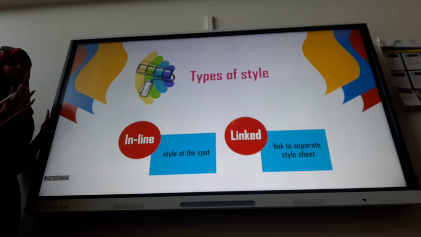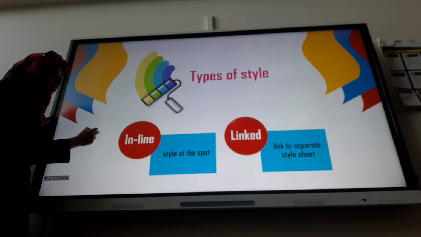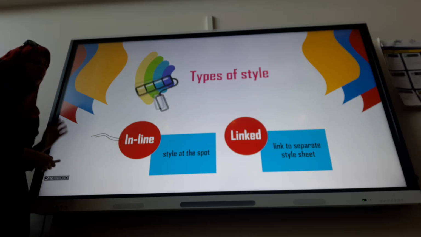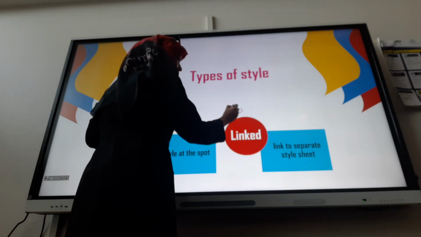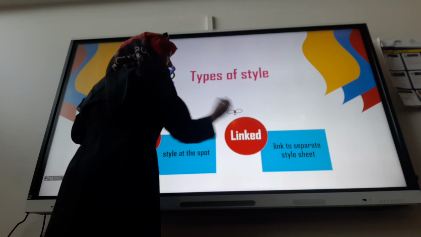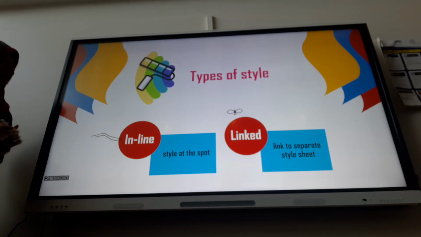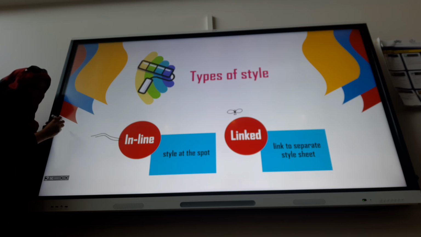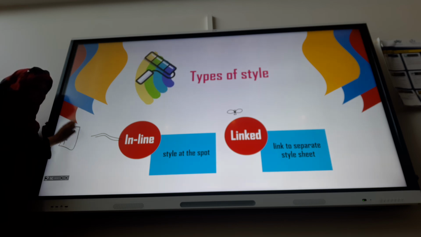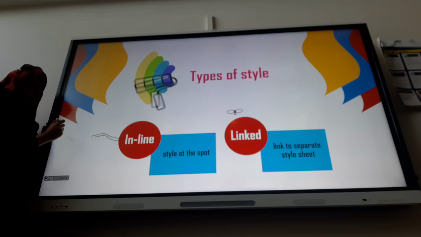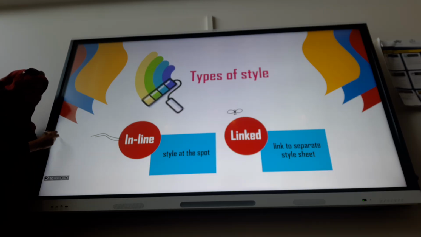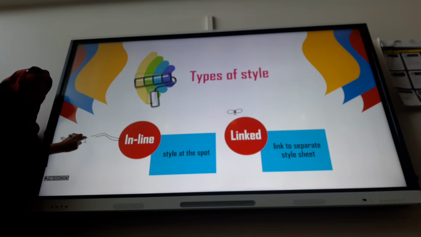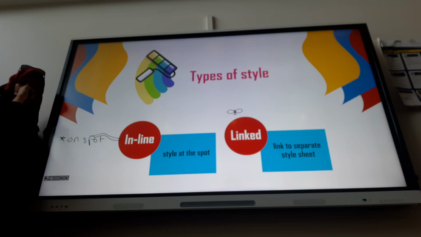Now, two different ways of implementing it. One that we know as inline, and the other is linked. So what do we mean by linked here? Remember when we talked about delegation models? Inline means it's on the spot.